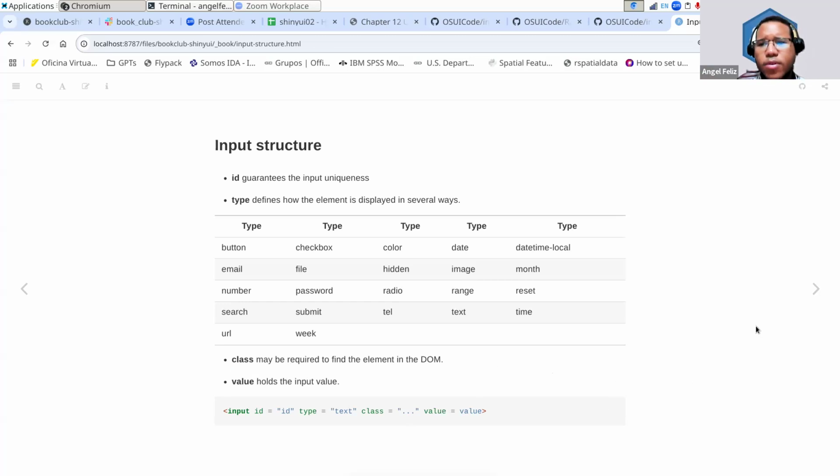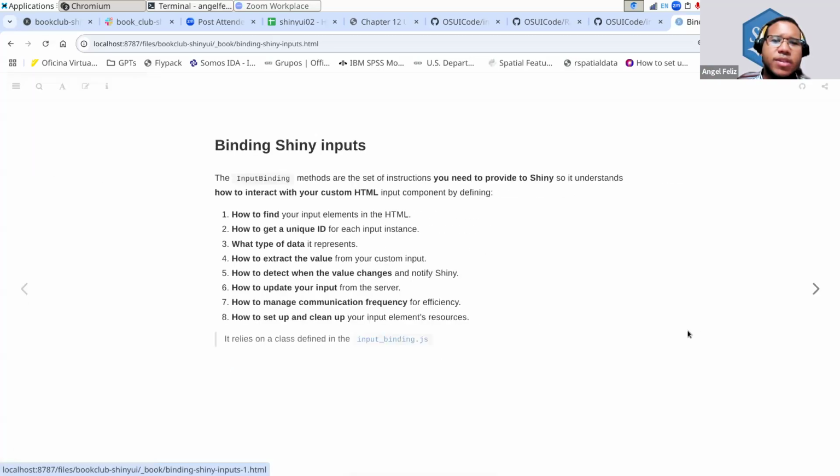And that's the basic structure for most of the inputs that we have in Shiny. But once you have the HTML written, you need to define the input bindings, because you need to provide them to Shiny, so it understands how to interact with your custom HTML. The purpose of defining the bindings is to know how to find the input that you have.